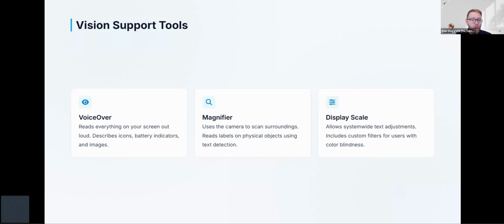Also, there are some ways to adjust the interface of your system. So you can scale text size universally, change the contrast like we showed earlier with the accessibility reader, or apply specific color filters for different types of color blindness.